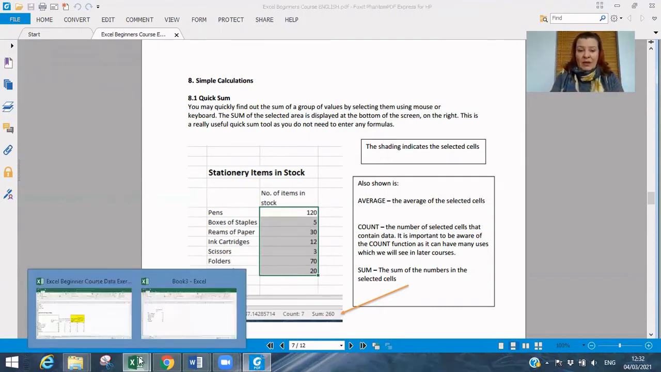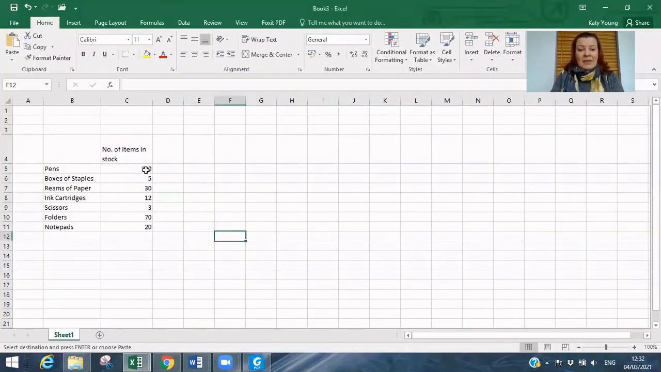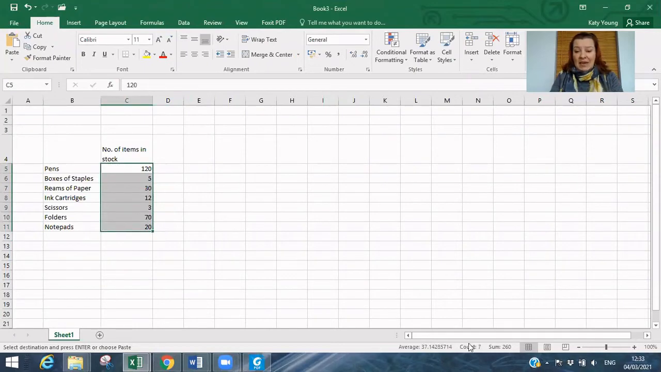So let's just have a quick look at that here. So here's our example. We're going to highlight what we want to add up. And here we see the results. And this can be very useful if you're working on a spreadsheet or want to do a quick check and see what total you're currently at, or if you have lots of data in a meeting and somebody asks you for something, you can very quickly highlight it and find a quick sum. So that's the quick sum bar.